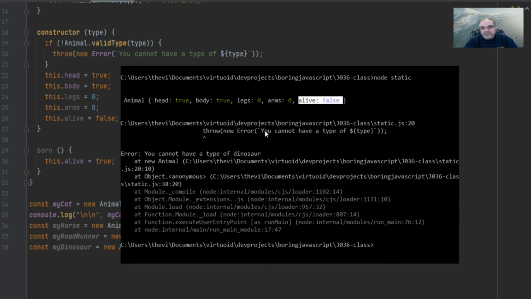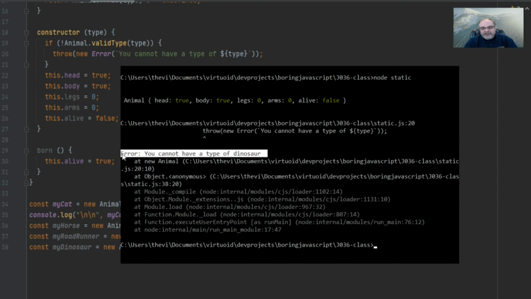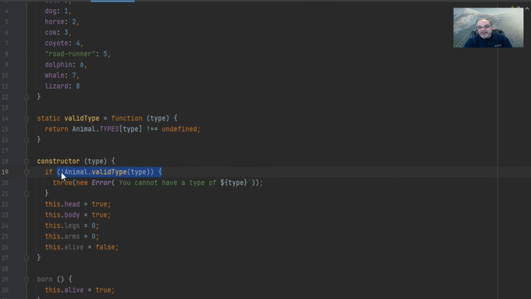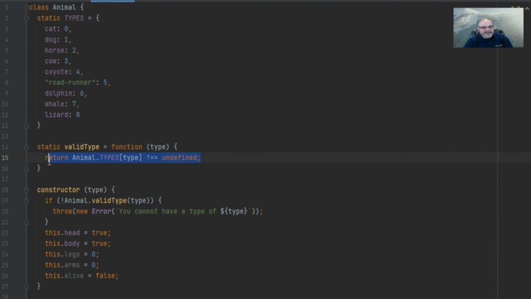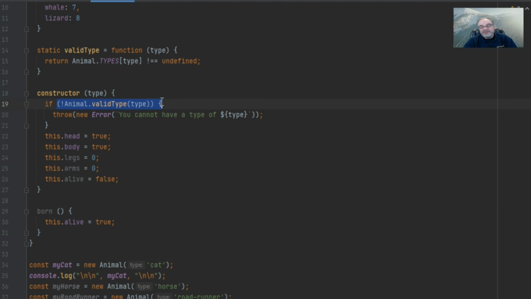Now, how do we know it all works? Well, we know it all works because we got this really ugly error that has occurred here. And what was my error? You cannot have a type of dinosaur. That just basically means that our particular constructor used the static type. Let's go back over to our code here real quick. It used the static method called validType to check the static property called types against the type variable I typed in there. Well, I don't see dinosaur here, so it came back as undefined. And since undefined is a false value, this threw the error.